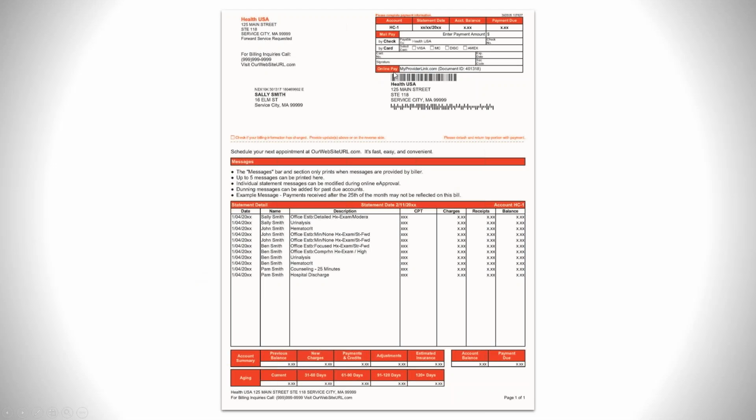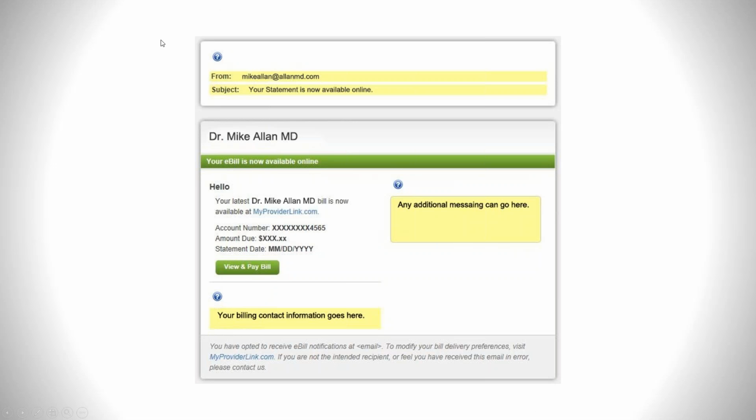But as you can see, there's a link to our ePay, our online payment portal, My Provider Link, and it gives us a document ID. This can also be accessed right here on your e-bill. This is what an e-bill looks like. It's very simple. There's no healthcare data, so we are a fully HIPAA compliant system over here. We have these yellow boxes that you could customize with any kind of text that you'd like. And then we have our view and pay bill function. This button would take you right to our site, My Provider Link.